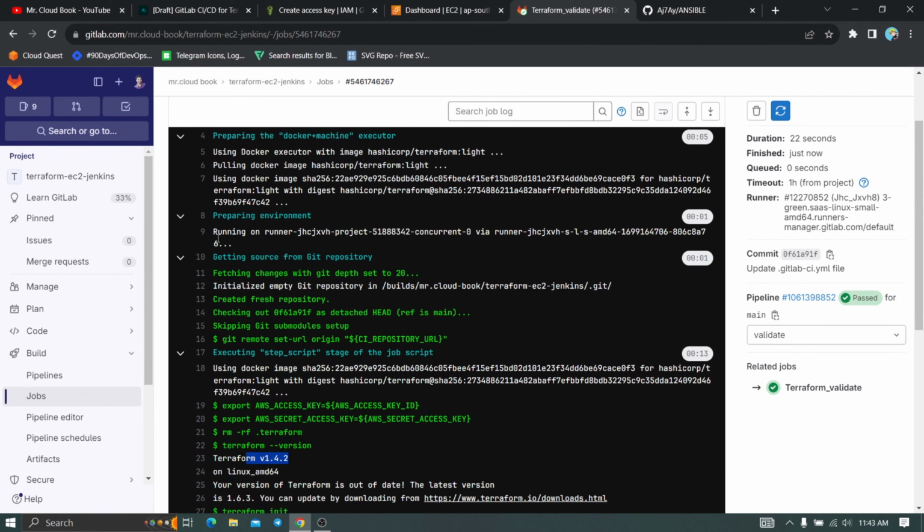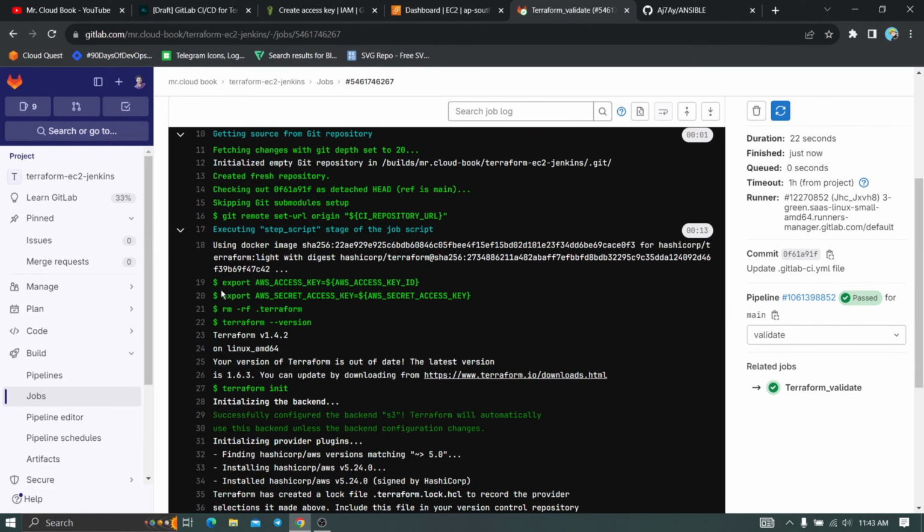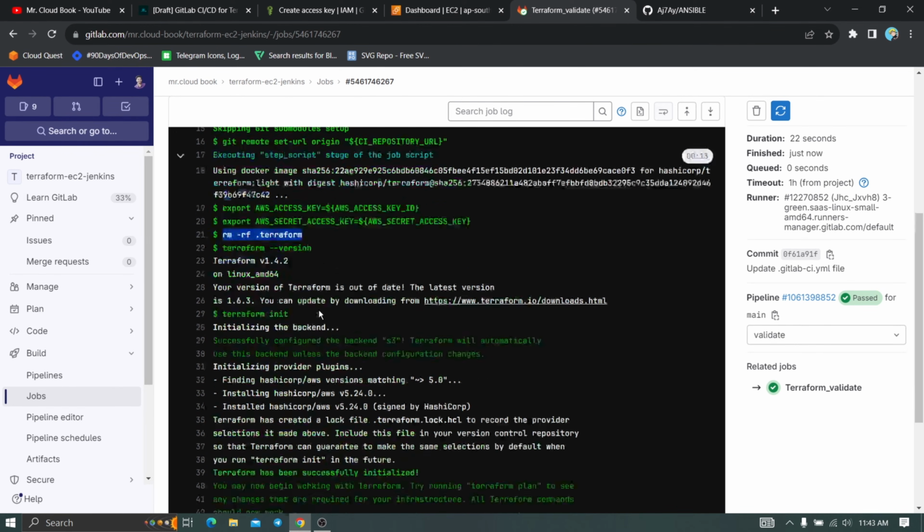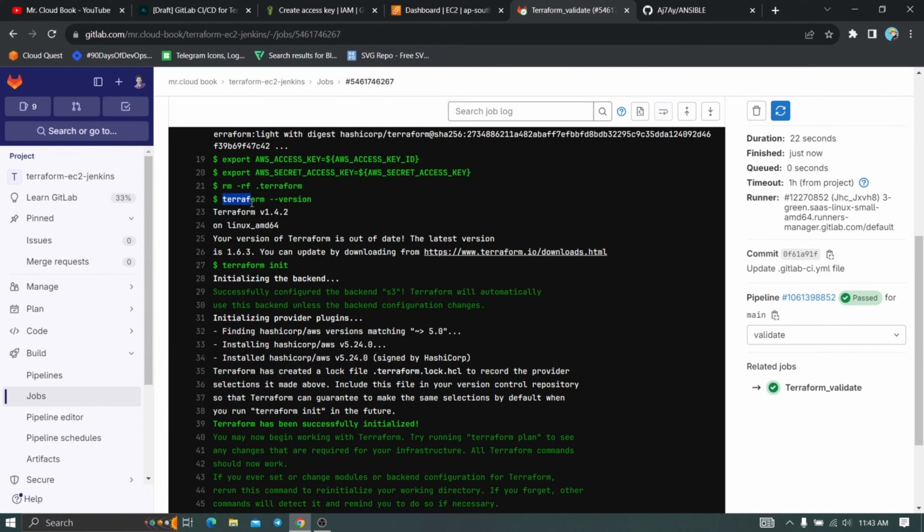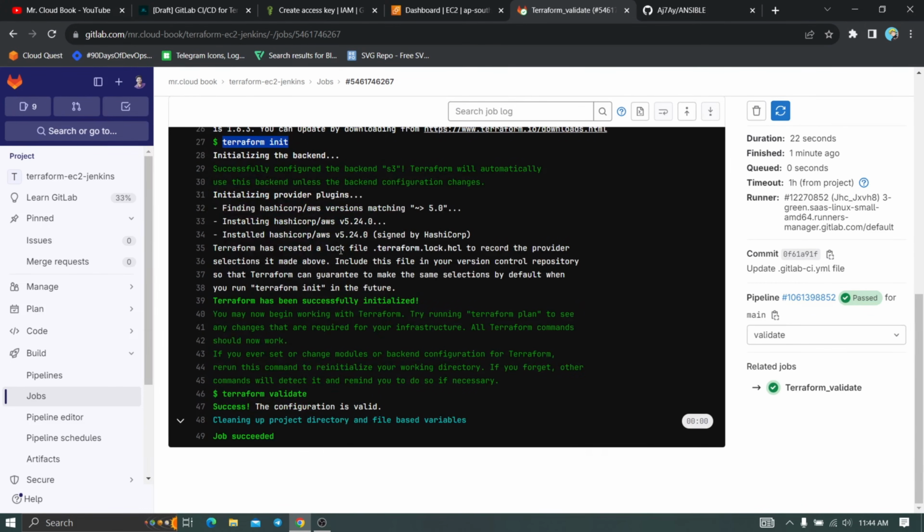And you can see here it's using the HashiCorp Docker image, pulling the Docker image first, and next it's exporting the AWS keys. That means it's doing the AWS configure every time, and it's removing the .terraform file. Next we are running the Terraform version, right? For the before script we are doing all these commands. That's why it's running. And Terraform init is initializing our backend to download every resource for our AWS provisioning. And Terraform validate is also fine.